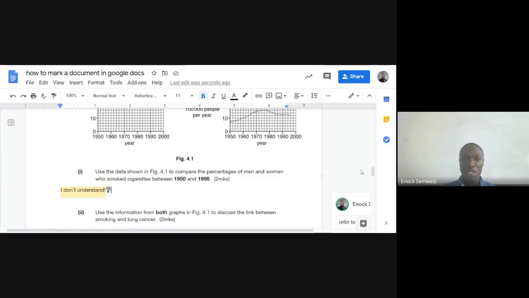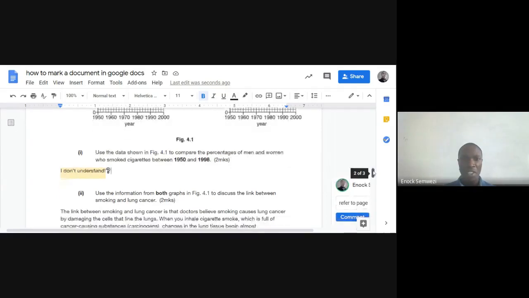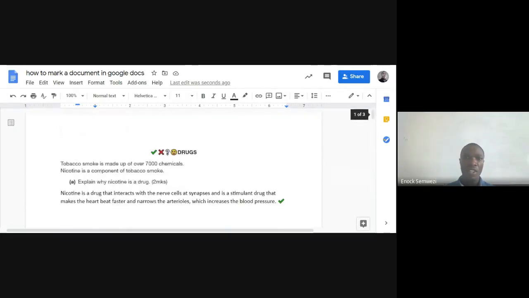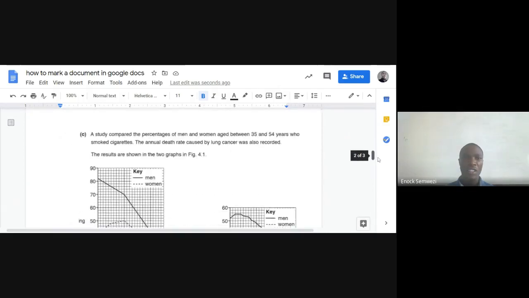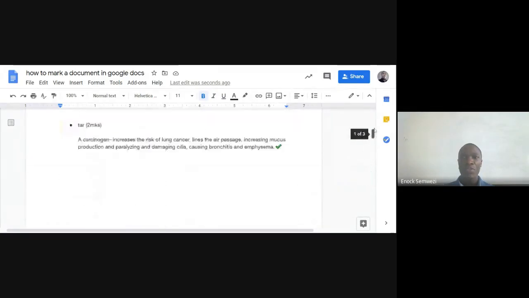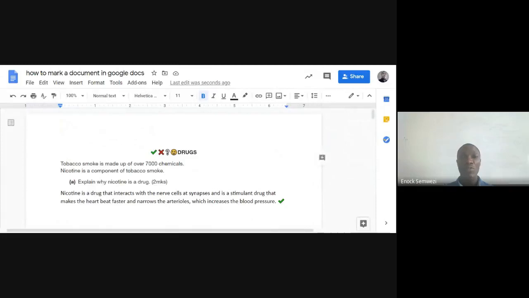And then, assuming a student gave a wrong answer, like in this case, discuss the link, and the student is giving you a wrong answer, you can just use the symbols that we already have here. Choose the cross, highlight it, copy it, scroll down, move to the answer, and paste it there, Control V is to paste. So at the end, you are able to mark very fast and award marks as easily as possible. That's how we can mark when we are in Google Docs.